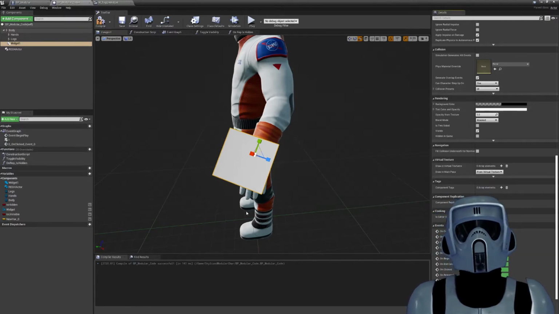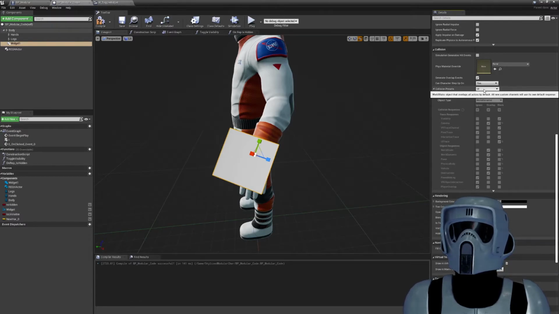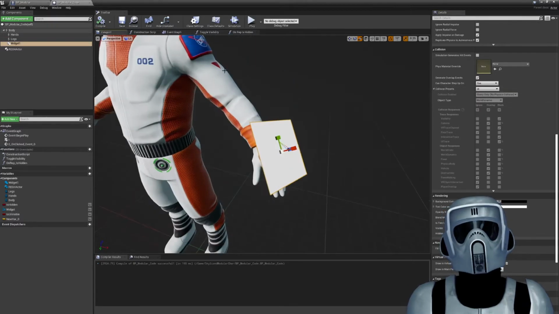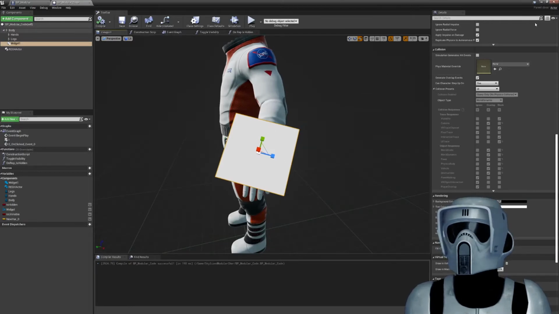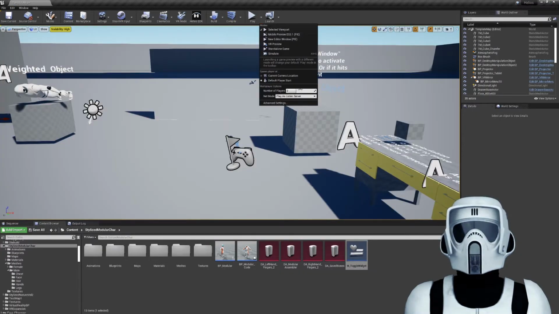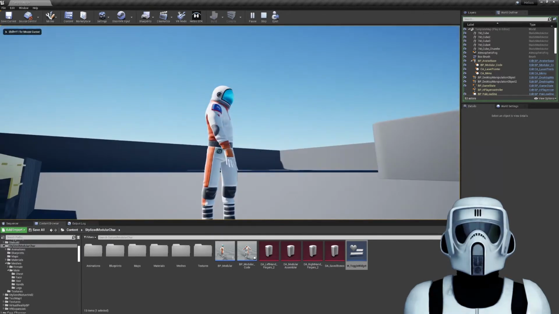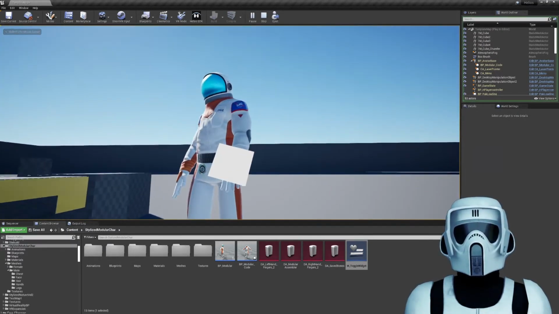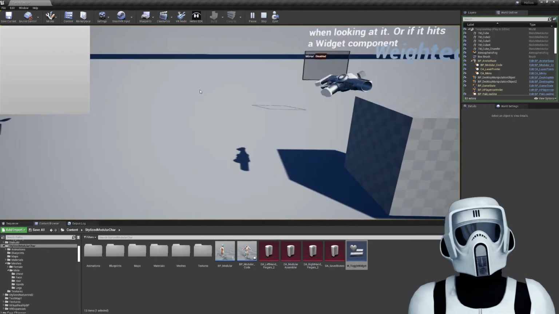If your laser is not hitting the UI I've created, you just want to check the collision presets you've got here. Having it as UI should be fine. So now if we were in VR, we could test this on our character. Now we could press that button with our menu laser. Now it's very large on screen though. We can still toggle.